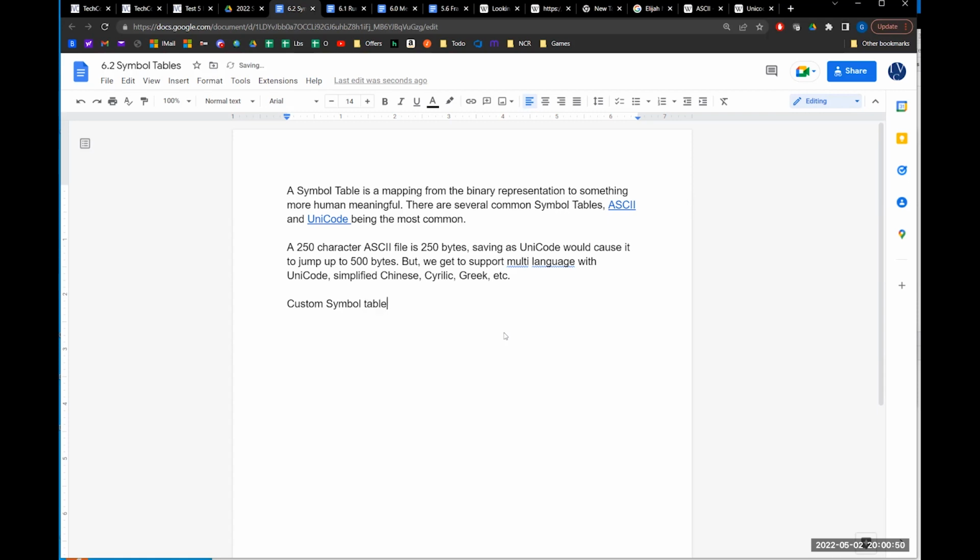Symbol tables can be used by looking at what symbols are actually being used in the data set, and then encode for just those. Right, so if the data is only using 25 different symbols, then using ASCII is going to be wasteful.